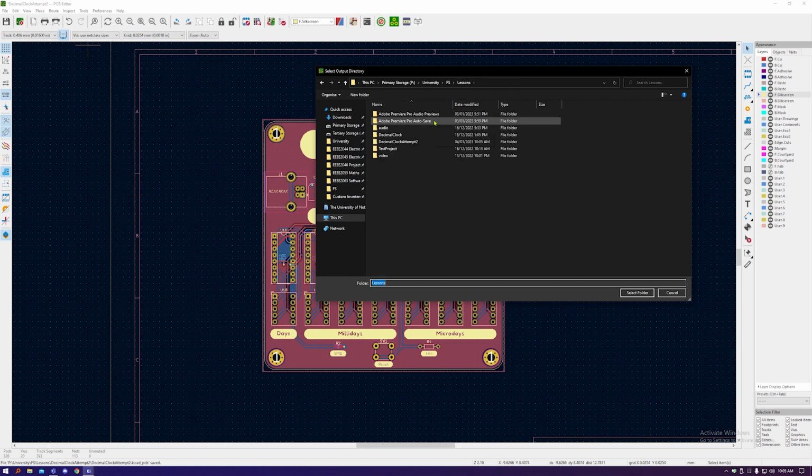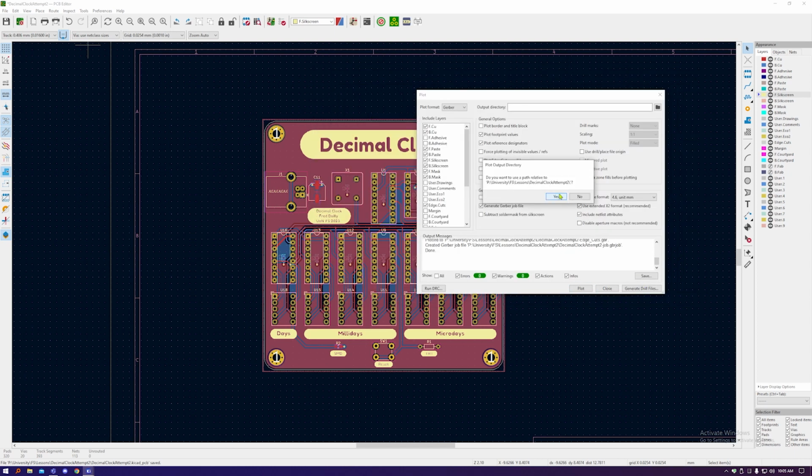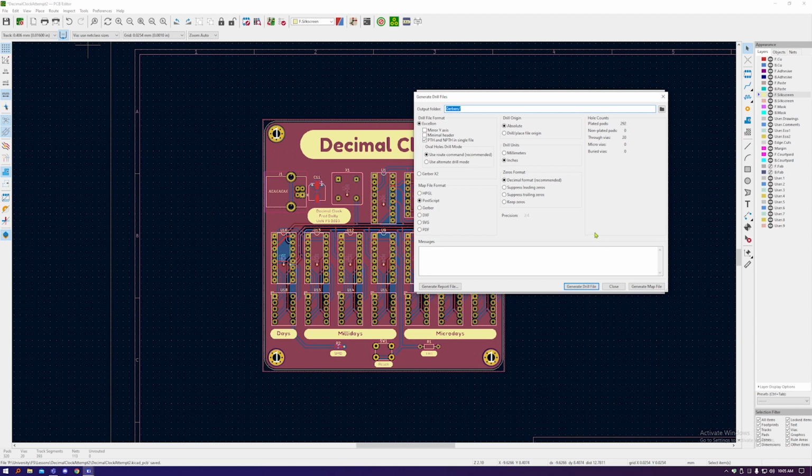So this is my project folder. I'm going to make a new folder in here called Gerbers. Select folder. Yes. Now do plot, and it'll put them all in there as opposed to just making a big mess in the project folder. Then click Generate Drill Files and just select Generate Drill Files. Close.